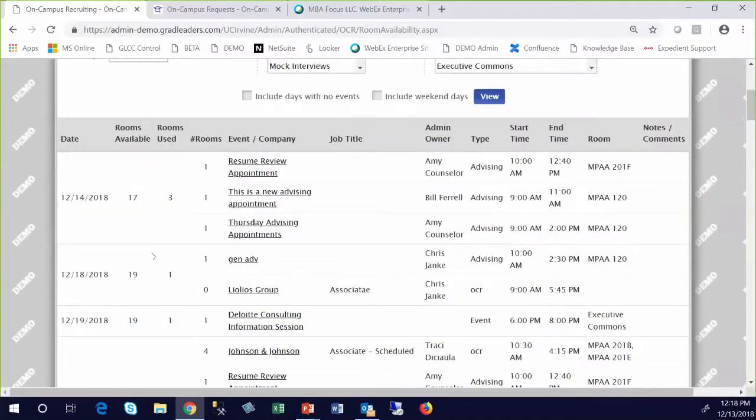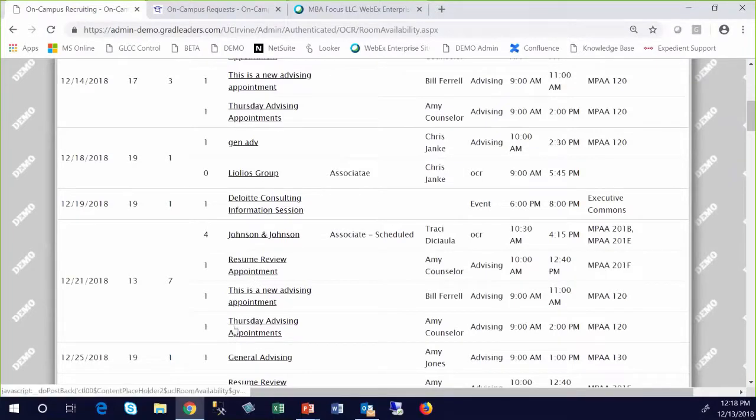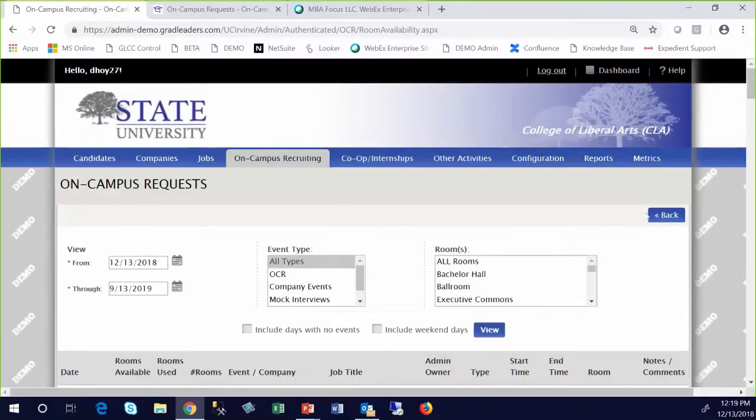As you configure your system, you tell it how many interview rooms you have available. You can see here in the demo site we've got 20 total interview rooms available at this fictional school. On a given day here, the 14th, 17 rooms are available, 3 are in use, and it's showing you what they're in use for. This is a module that some schools find very useful if they're having problems with overbooking during busy weeks. This tool can be invaluable to look at before you decide to approve a request from an employer.